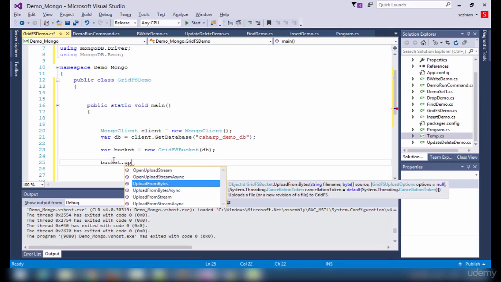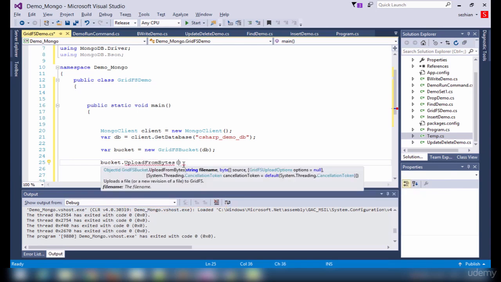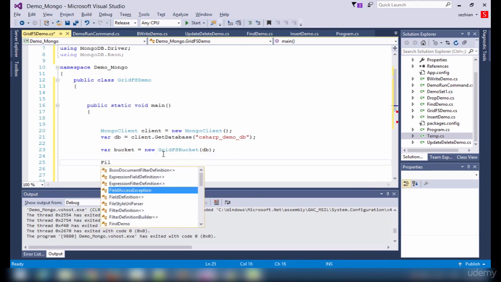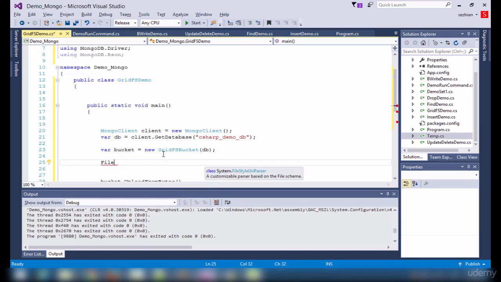In the bucket we got two upload methods. One is UploadFromBytes and the other is UploadFromStream. If your file size is huge, go for UploadFromStream. If your file size is normal and within your RAM limits, because this one is going to load the entire content into your program memory, you can go for UploadFromBytes. So I'll be using the first one, UploadFromBytes. The first parameter is the file name which is going to be saved in the database, and then the byte source.